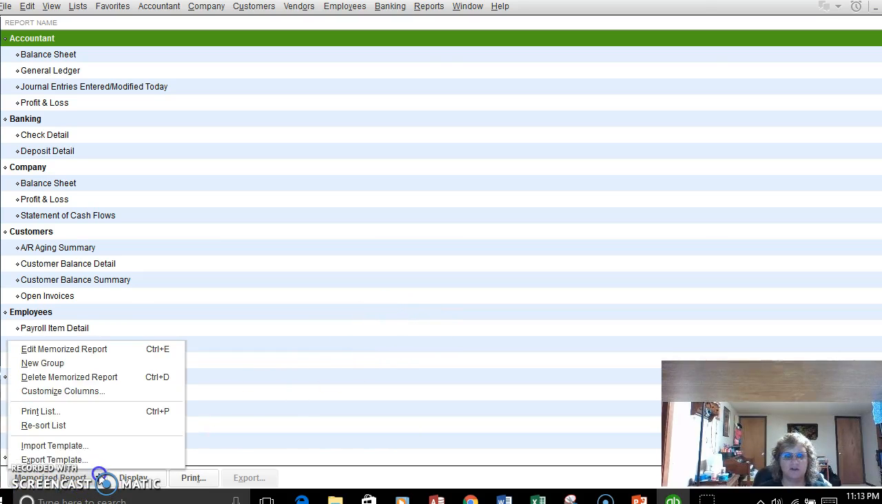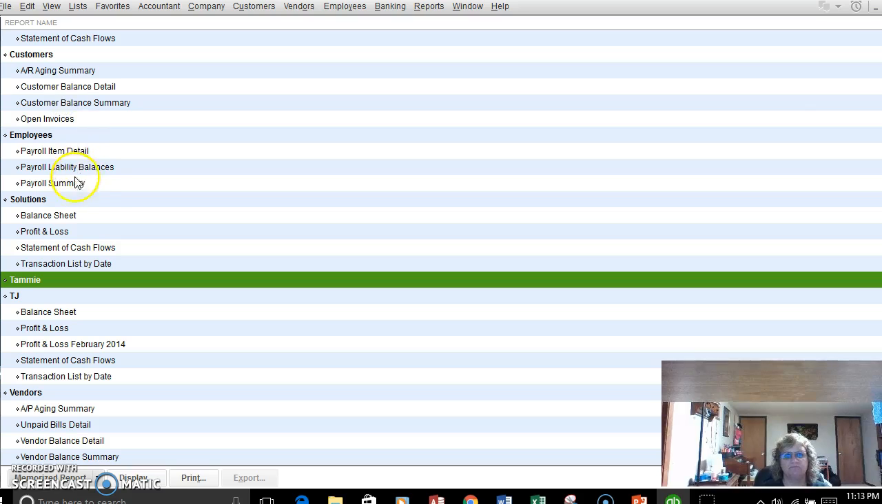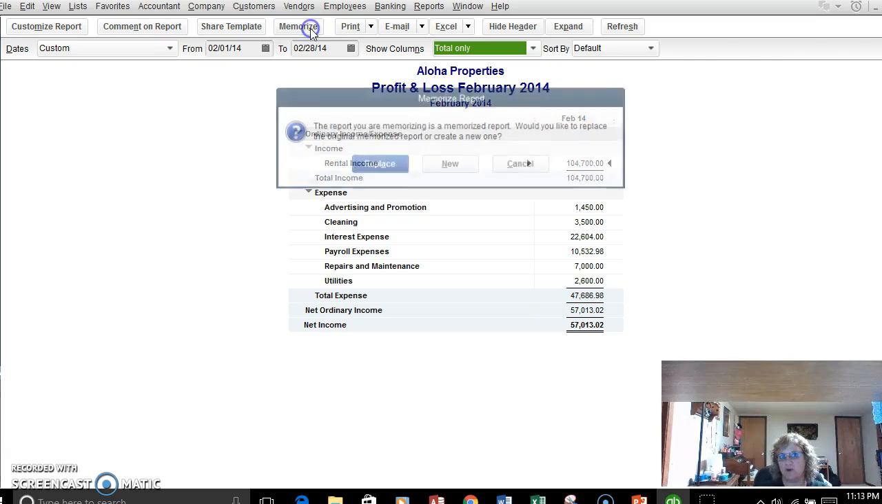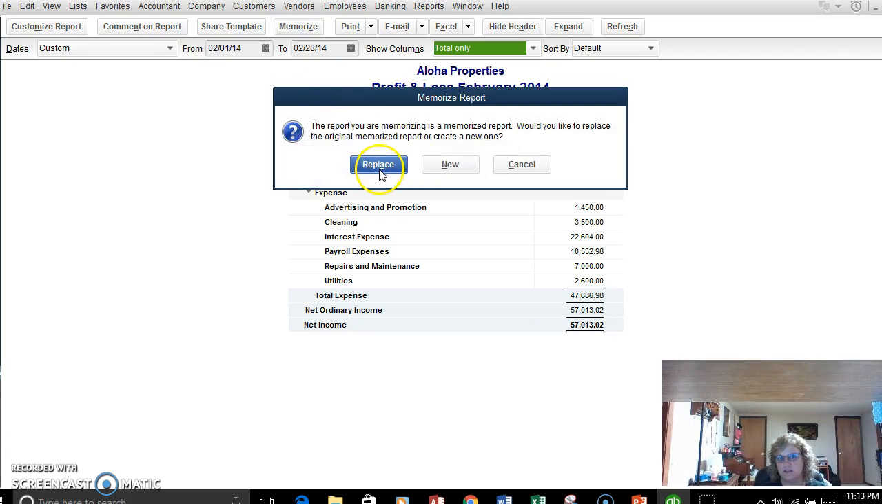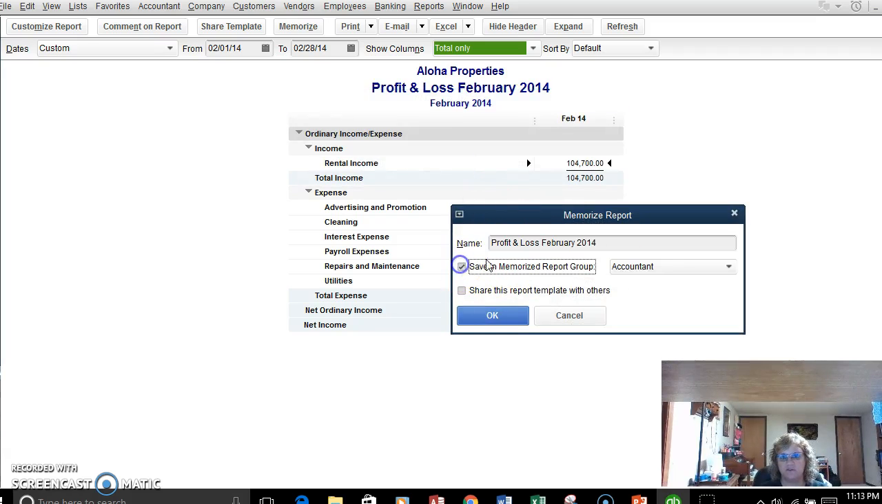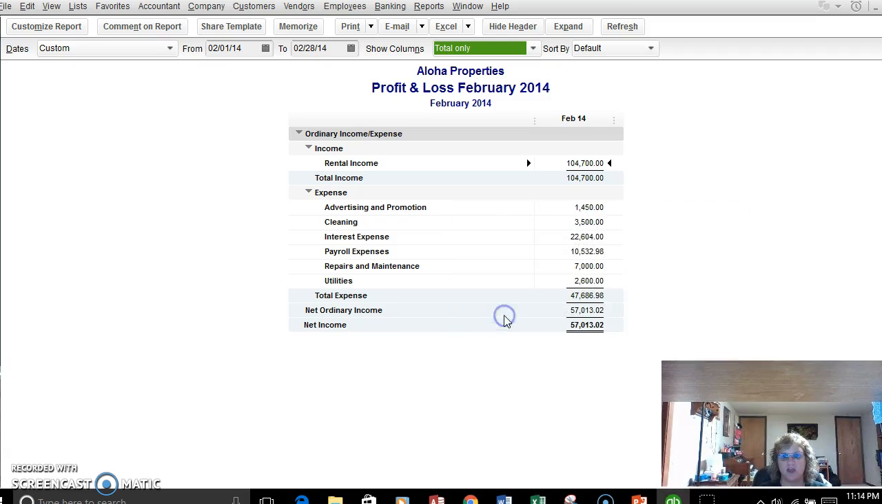If you go down here, you can go into a new group. Maybe I want to name this Tammy and say OK. And we can escape back out of there. We're still on the Aloha Properties Profit and Loss for February 2014. I could memorize it again, and instead of saying replace, I want to say new. I'm going to save it in a different spot. I still want to call it Profit and Loss February 2014. Save in Memorized Report Group, but this time I'm going to put it under Tammy and say OK.